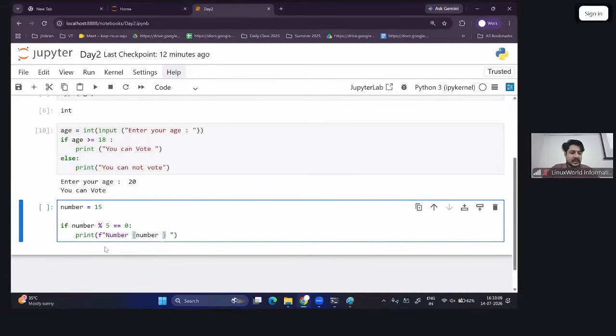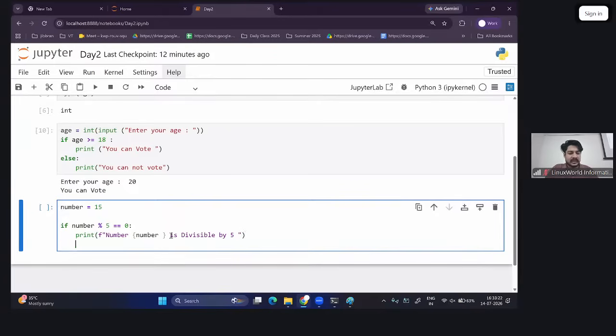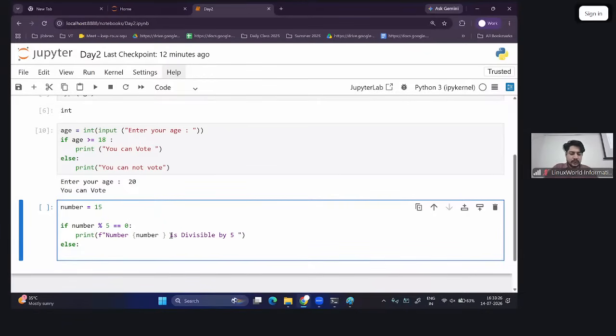So I'm telling here the number 15, and then whatever I'm passing is divisible by 5. That's it. If it is not divisible, then it will tell else, I'm writing print not divisible. So again, string always in double inverted commas.